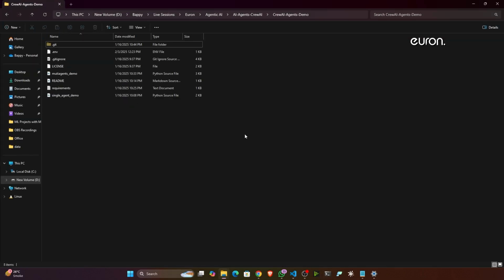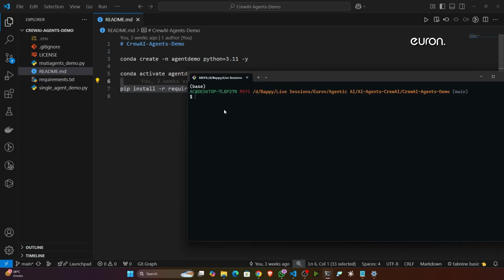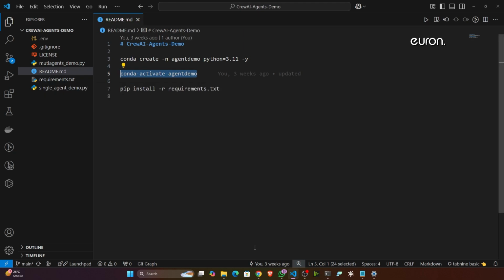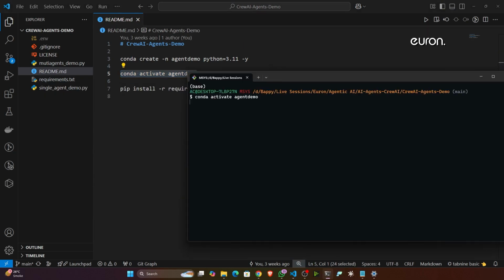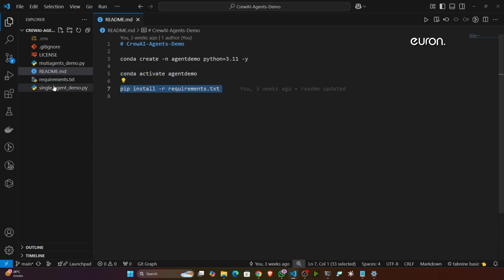So let me just open up my terminal. Then I will activate my environment. I already created it. I'll activate it, and after that, install the requirements.